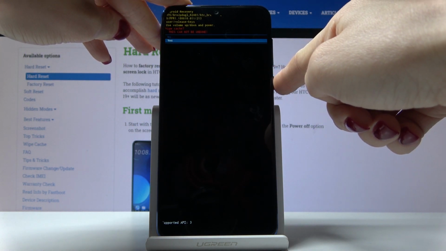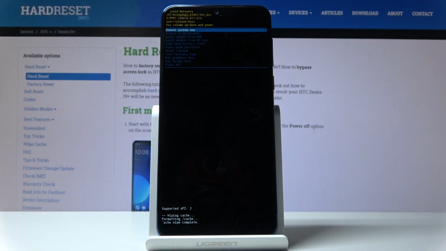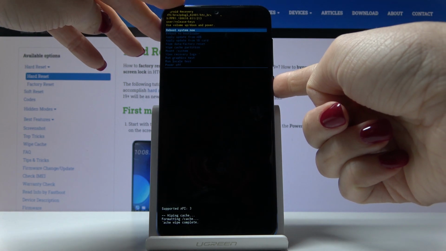Then go to yes to confirm that you want to perform this operation, and that's it. As you can see, cache wipe complete. So now we can reboot system. Now all you have to do is to tap on power key to pick this option.